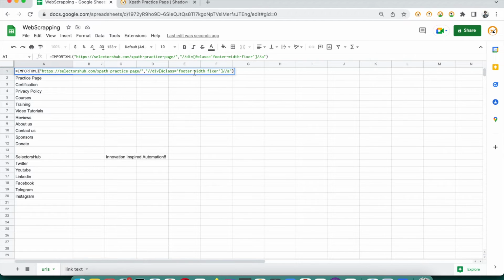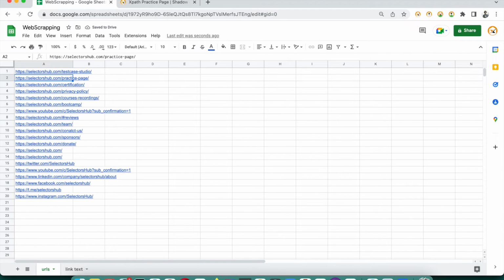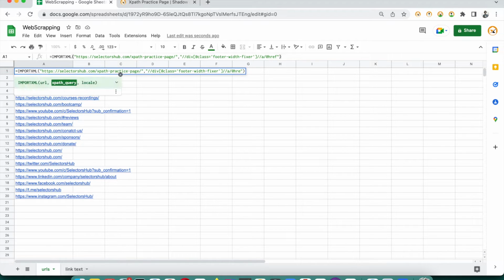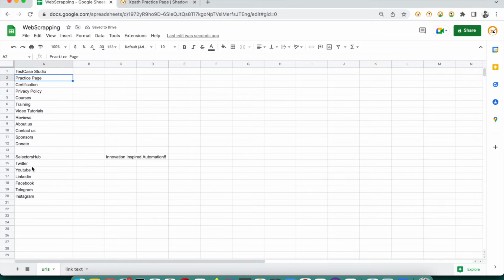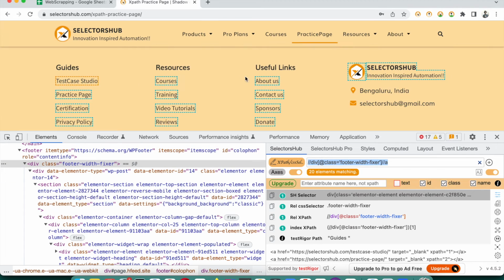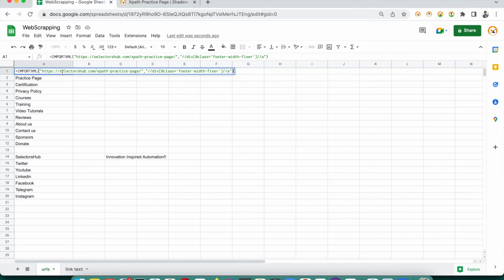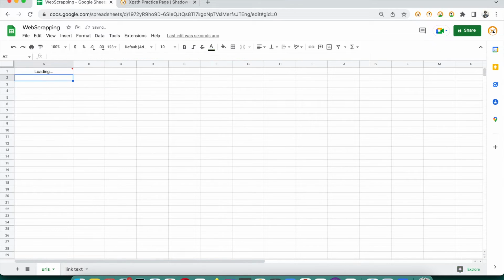Because we have just added the a here, if you want the URL, then you have to add forward slash at the rate href. Here we will get the links this way. If you want just the text of those, then you just remove this and hit enter. It will give you the link text. You see that these are the link texts in the footer of SelectorsHub here. Or if you want, you can also add double forward slash a forward slash text method, as you may recall from my different tutorials and classes, then it will give it in this format.